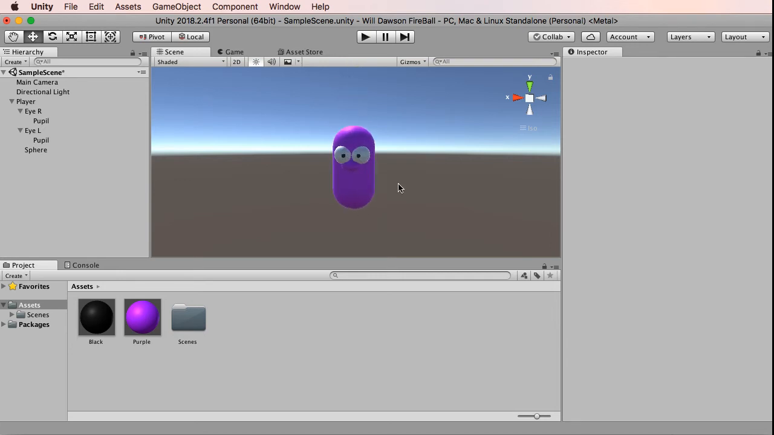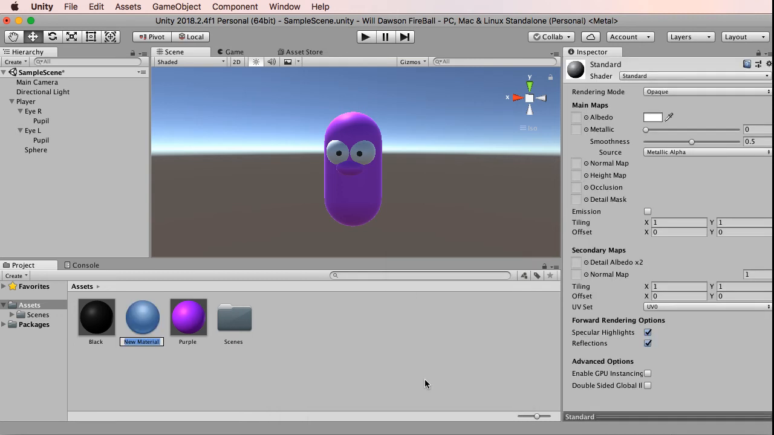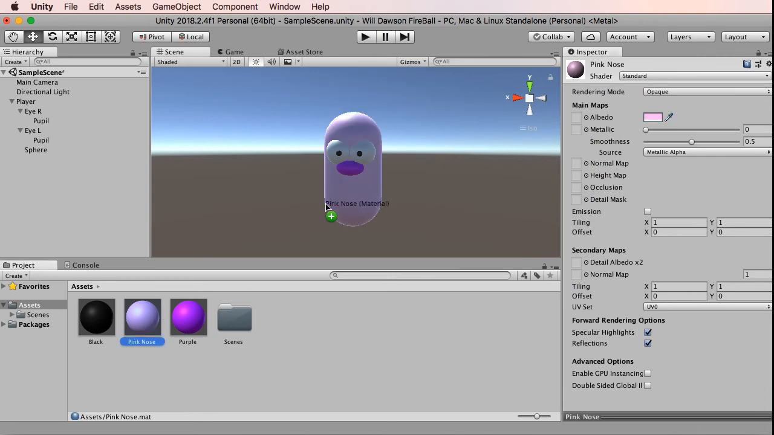So let's actually make a new color here. Third color now, let's create a material. And let's make it like a pink, I guess. So I'm gonna call this pink nose color. And then we'll go up here and pick our color. So let's get in something like, I don't know, that's probably a nice pink right there. So let's just take that and drop it on the nose.